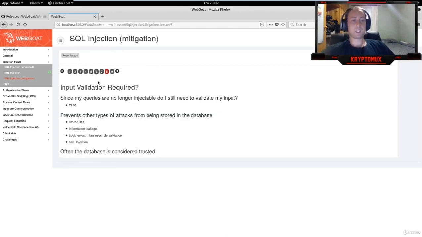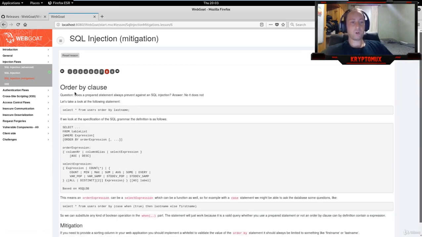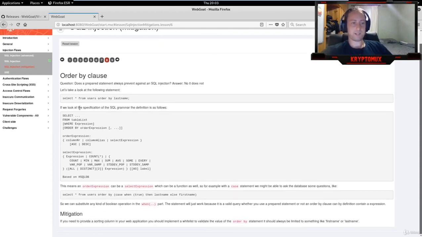6 is input validation. This is really necessary. It tells you, is input validation required? Well, since my queries are no longer injectable, do I still need to validate my input? And the short answer is yes, you do. No matter what, you do. Because if you don't do any sort of input validation, you could be vulnerable to cross-site scripting. So input validation prevents the other types of attacks from being stored in a database, like stored cross-site scripting, information leak, logic errors, and SQL injection. So you do need to use input validation. And order by clause. That just tells you some examples on how to mitigate order by clause. And that's pretty much it.